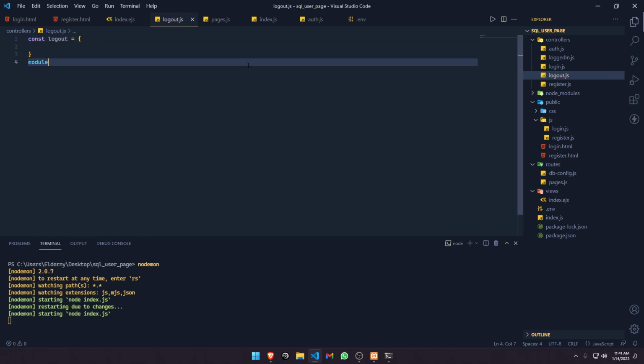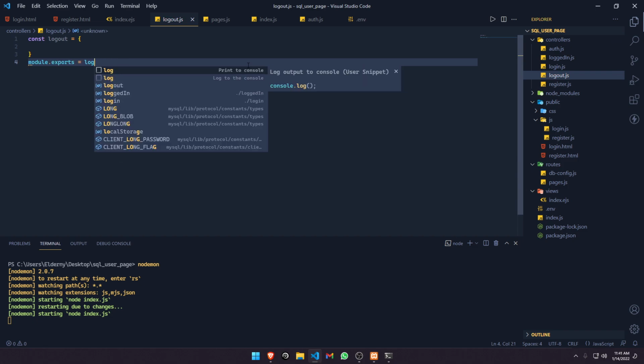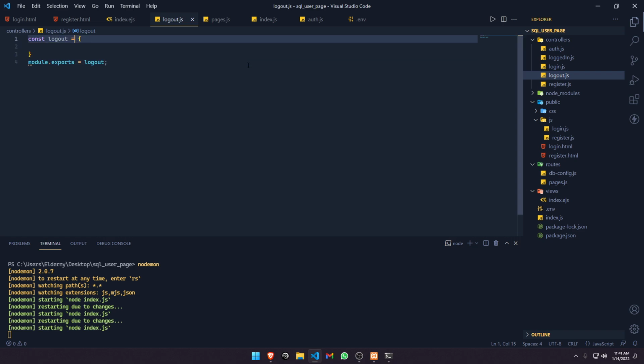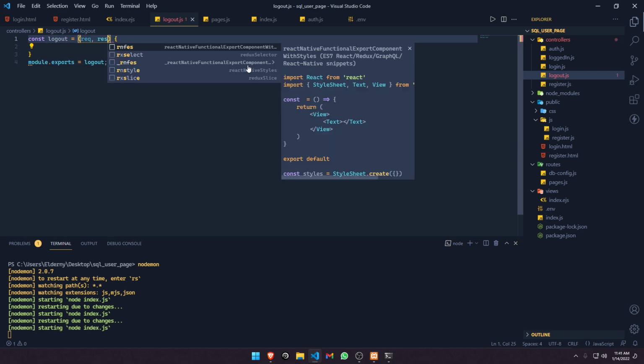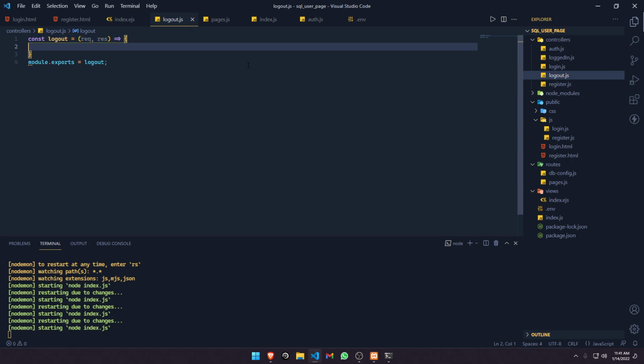And I'm going to have module.exports equal to logout. So it's going to have the request and the response. And when you get the cookie, we're going to have the response.